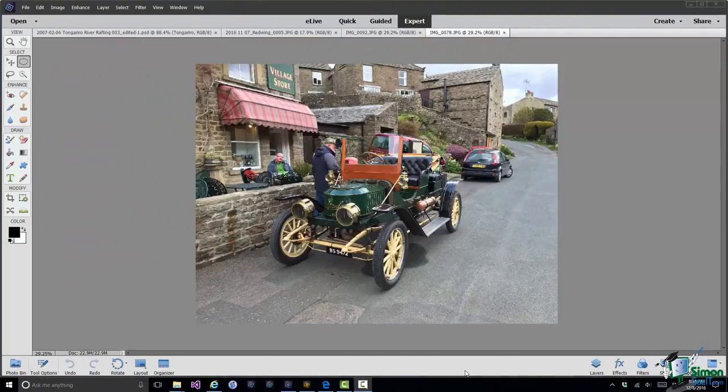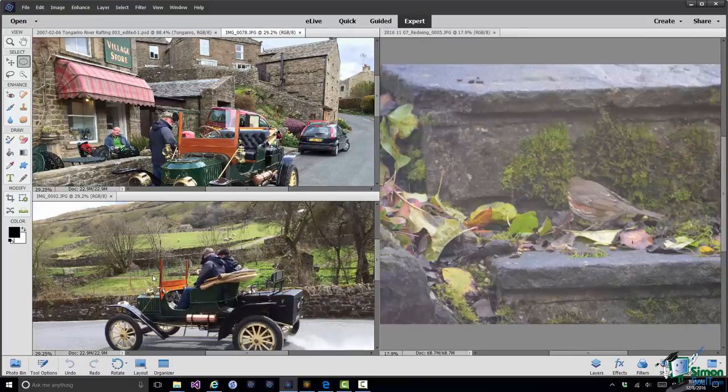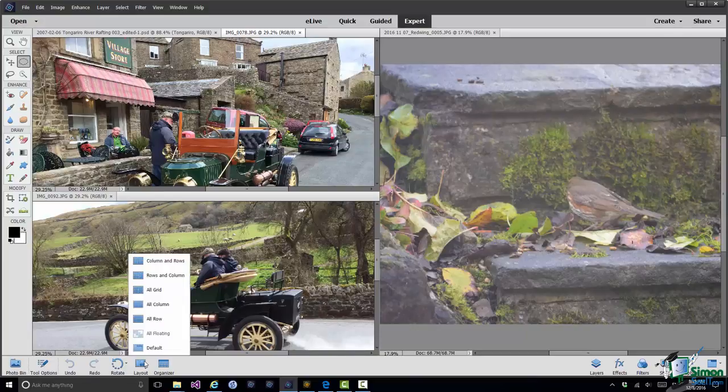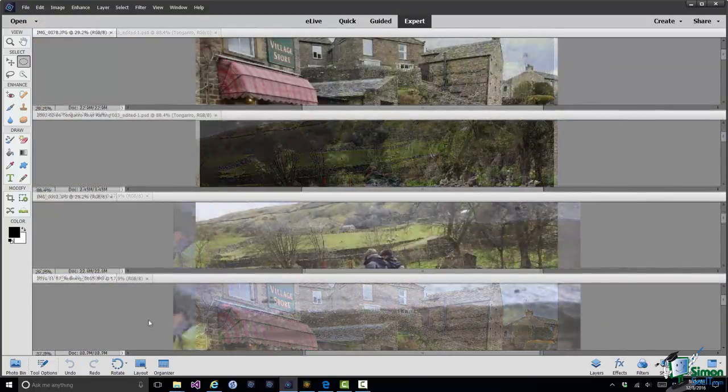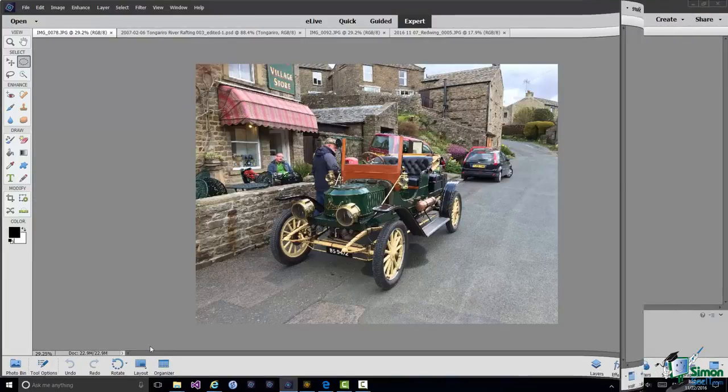And note also that on the taskbar to the left of the Organizer button there is a Layout button, and that offers you a number of alternative layouts for the open images. So for instance, if I wanted a rows and columns layout, select that. Although note that each image is still in its own window, so you can still work on the images individually if you want to. And there are about half a dozen different layouts there that you could try. So for instance, the all row layout, but also using the Layout button is a very quick way to get back to the default layout.